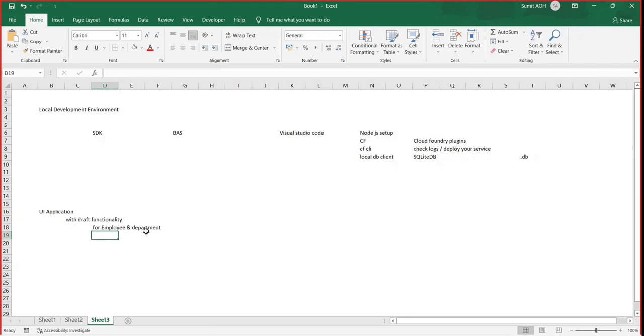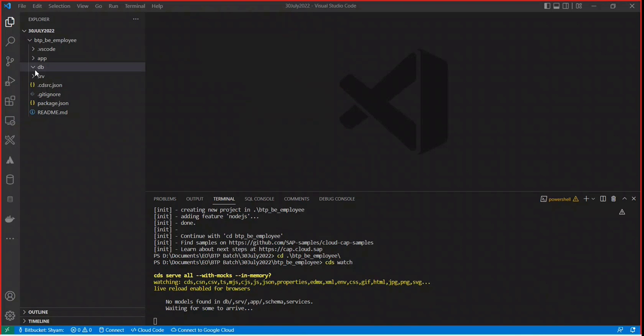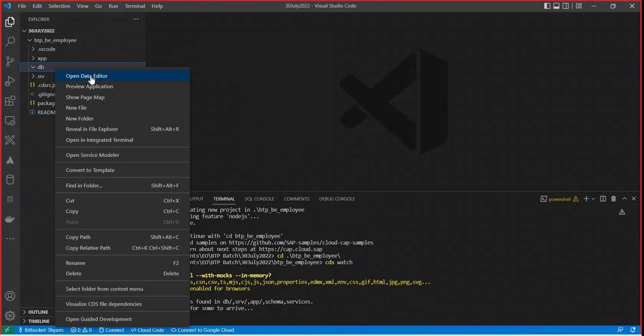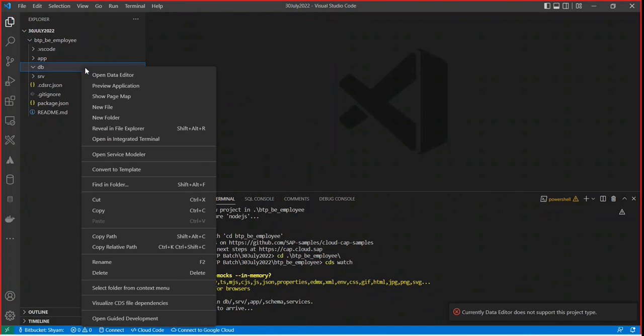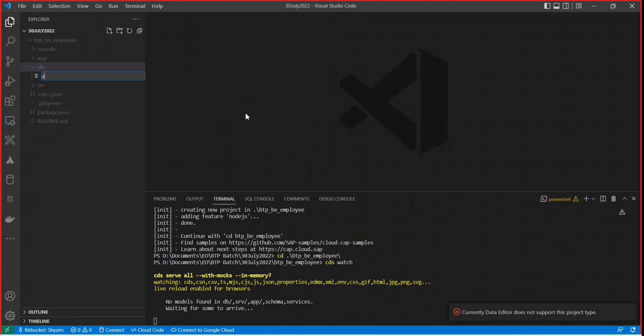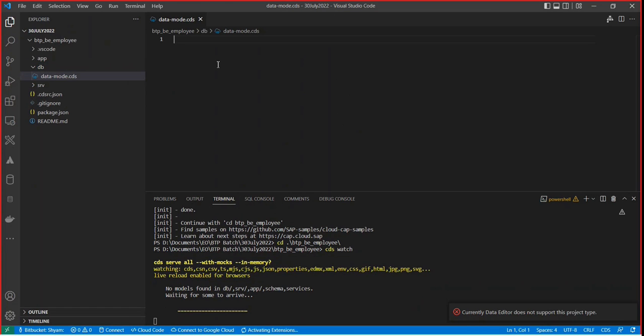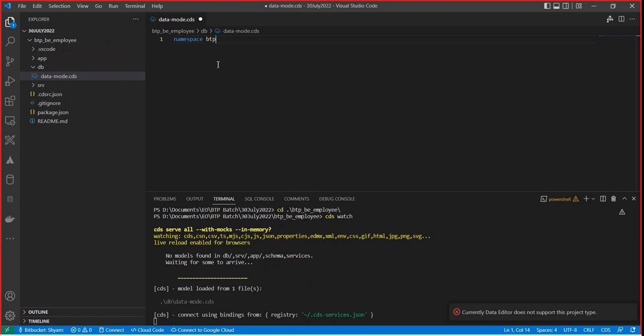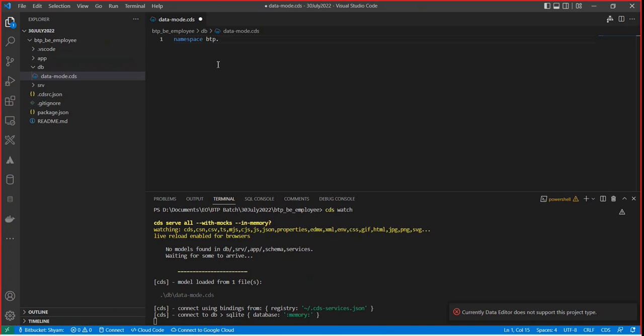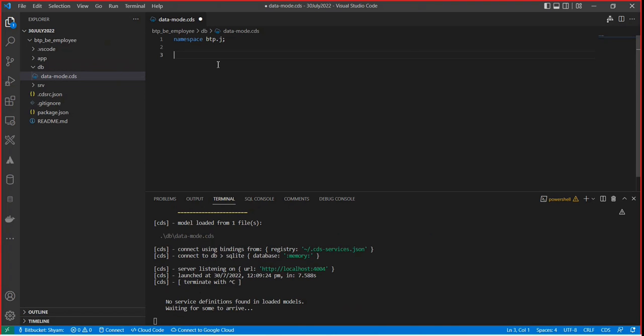Okay, so let's just say I am going over here, and here I am saying I want to generate a data model. Sorry, my bad. It's a new file. I'll just say data model.cds. Let's just say I would be giving a namespace. I'll just say btp.j for July. Anything you can give.